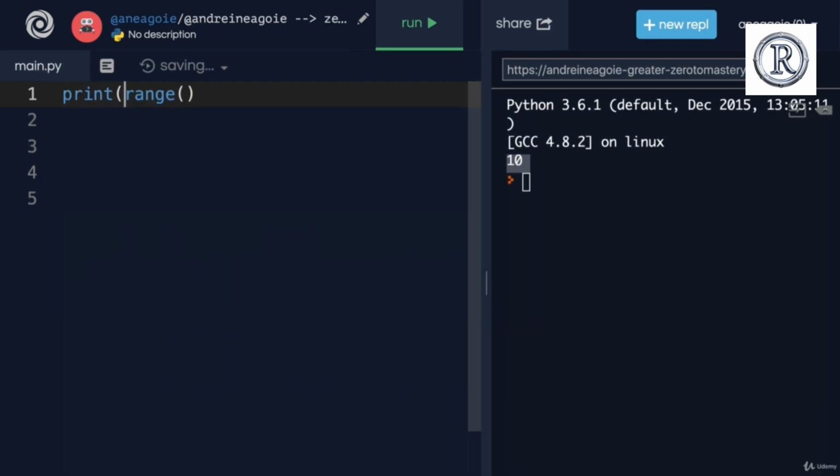If I print here a range, and I say range 100, and I click run, I get range of 0 to 100. So it looks like a tuple, but it's not. It's a range object. It's a special type of object. And with range, you can give it like this, which gives you a default of 0 to whatever you give it, which is 100. Or you can just simply type 0, 100. And if I click run, it's the same thing.